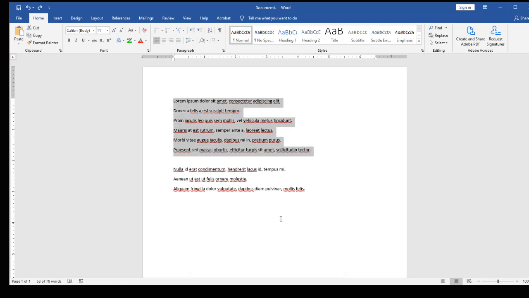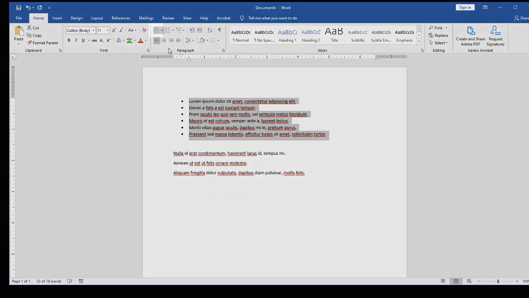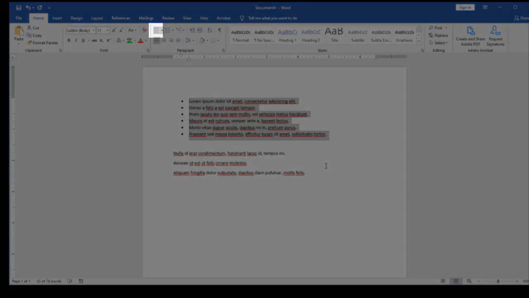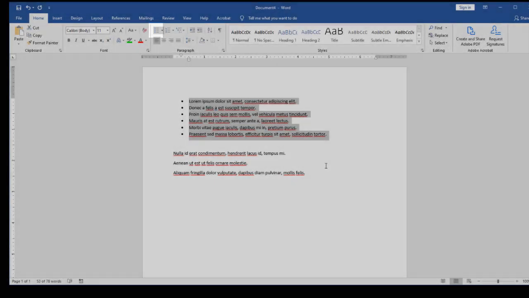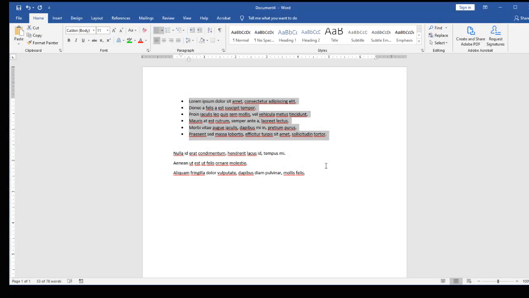I'm going to select my whole set of items. I want them to be a series of bullet points. And now if I click my bullet point icon, it automatically creates all those into a bullet list. This is very nice and easy to do. I can also do some basic formatting with this.